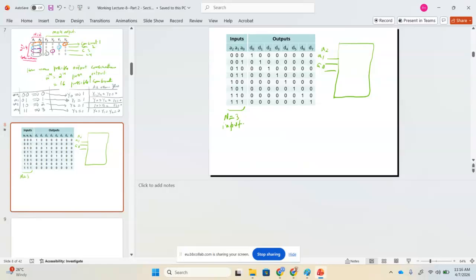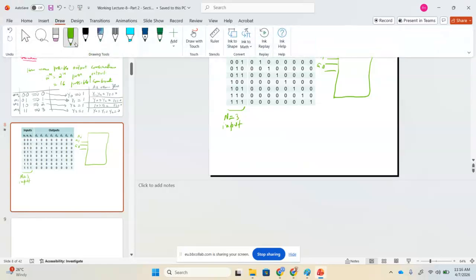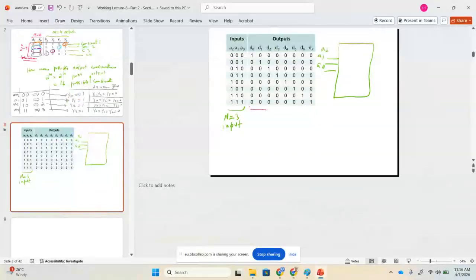How many outputs are there? Eight outputs. Yes. And we call the outputs D0, or we can call it Y0, it doesn't matter: D1, D2, D3, D4, D5, D6, and D7. So we have eight outputs.